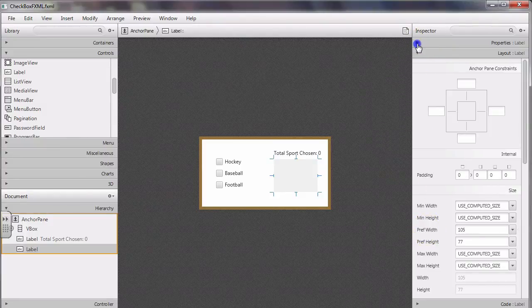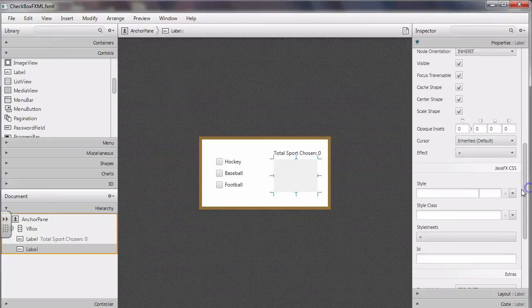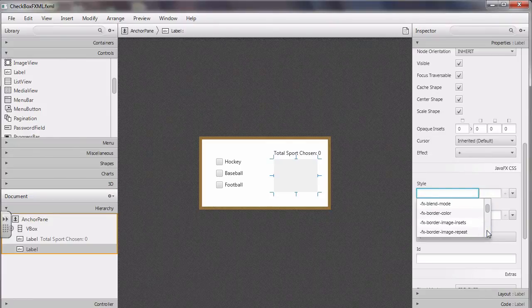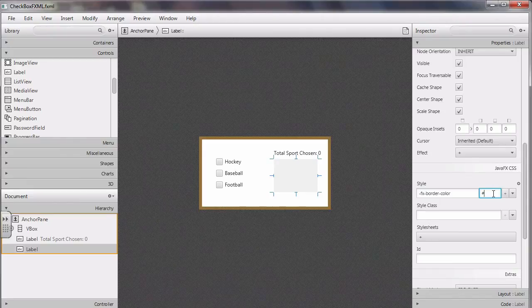But before I do that, I think I'll spend a bit of time going through changing some of the properties of this extra label. Under the properties, I can go to the style area, and I can choose things like the border color, and I can choose the padding. So if I scroll up here, I can find the fx-border-color is what I'm looking for. There it is. And if I go #000, that means I'm going to have a black border.